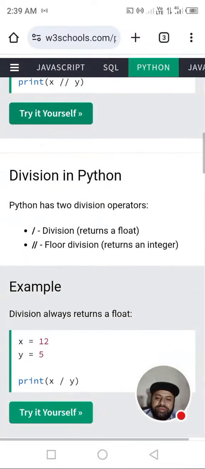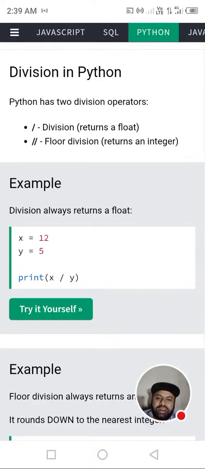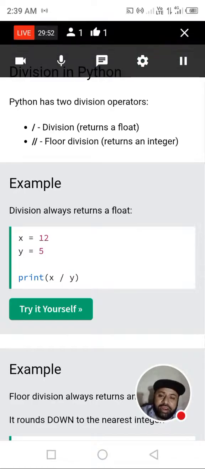We have got it, I hope so. Here it is, division. Python has two division operators. Now we can also do it in this way. The division returns a float and floor division returns an integer, because a whole number is an integer.